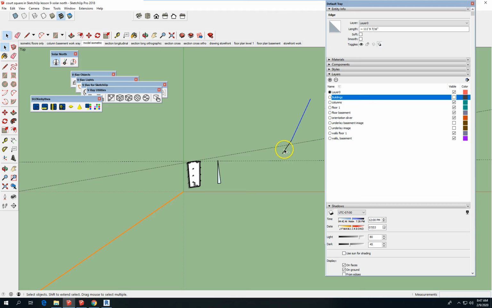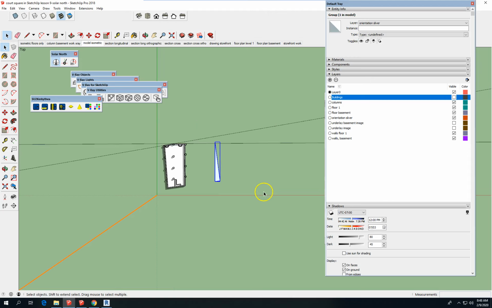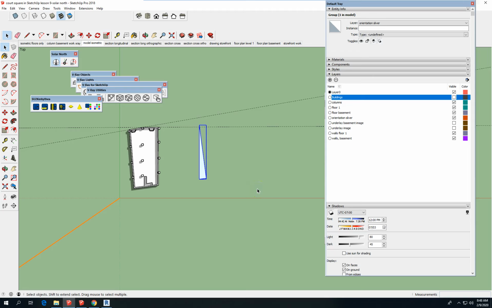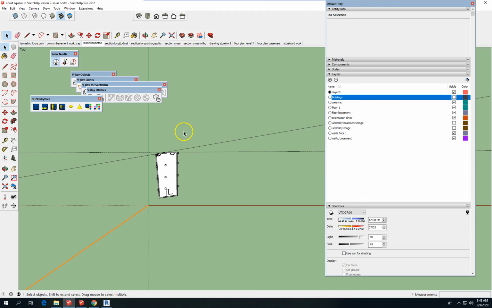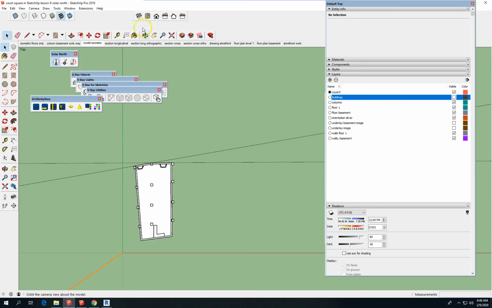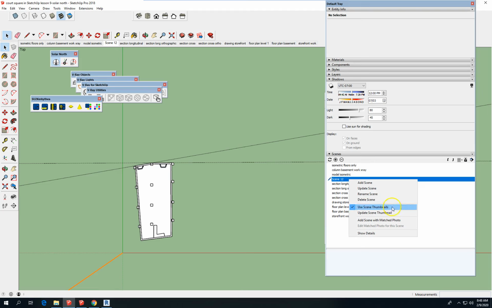There's a couple lines here that I use for alignment that I'm going to delete. We don't need this sliver anymore that we used to just sort of align orthogonally, and I'll turn shadows off as well. And let's just save this scene and call it site plan.